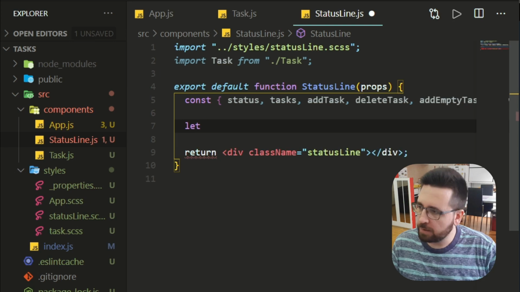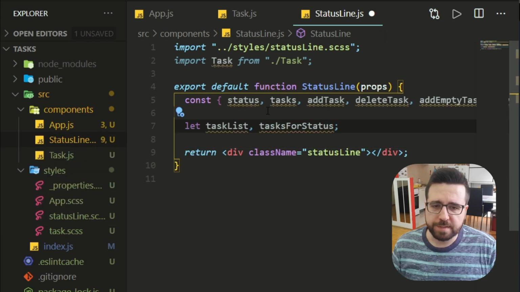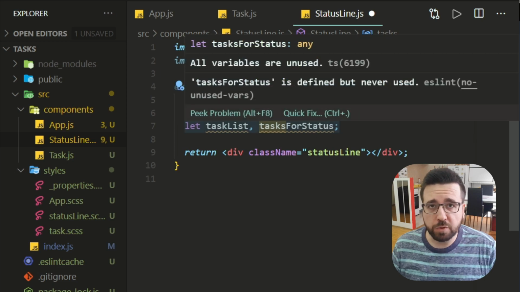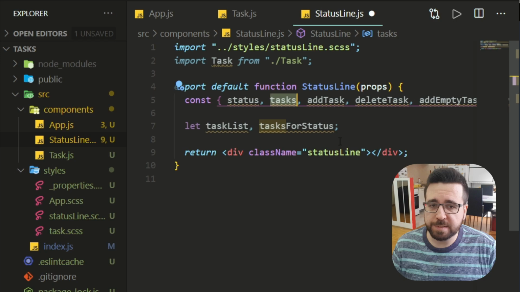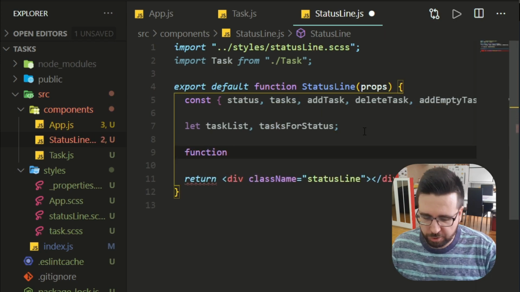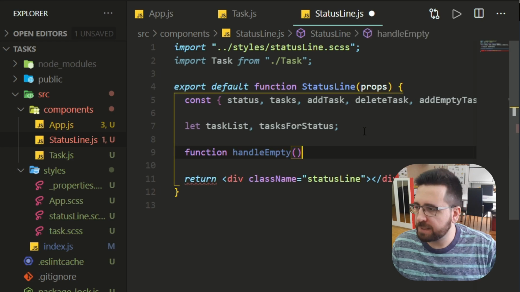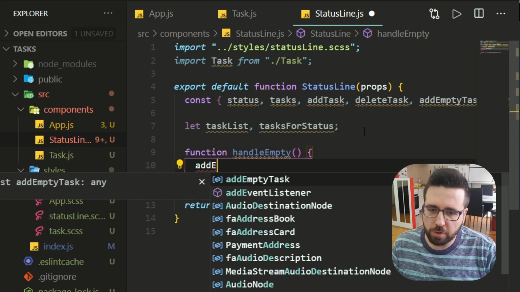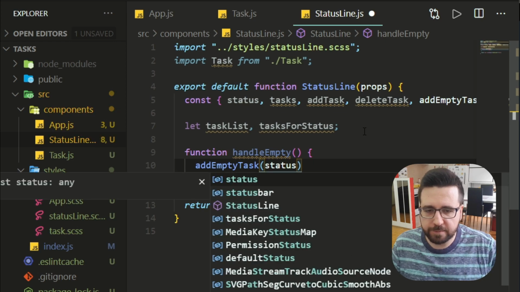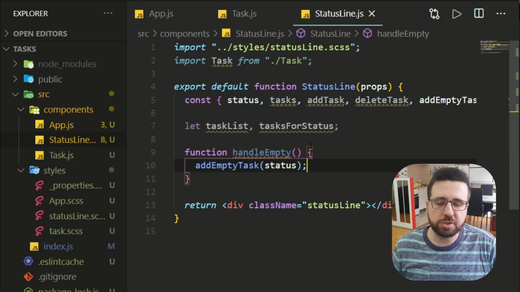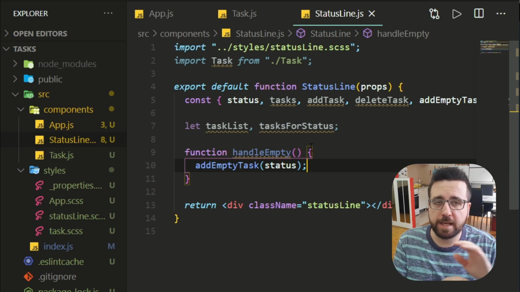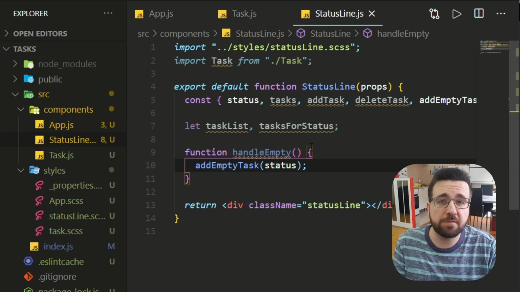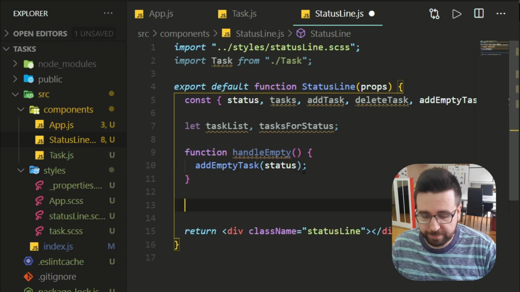We're going to have a couple of helper properties here, task a list and tasks for status. We're accepting the whole list of tasks, and then we are filtering for those that belong to this specific status line. We are going to need a function for adding the empty task, which is just going to call the add empty task and passing in a status. This is basically just going to generate a little task that has all of its fields empty, and it's going to be put in the state, but we're not going to save it until we actually hit the save button. But that is for later.